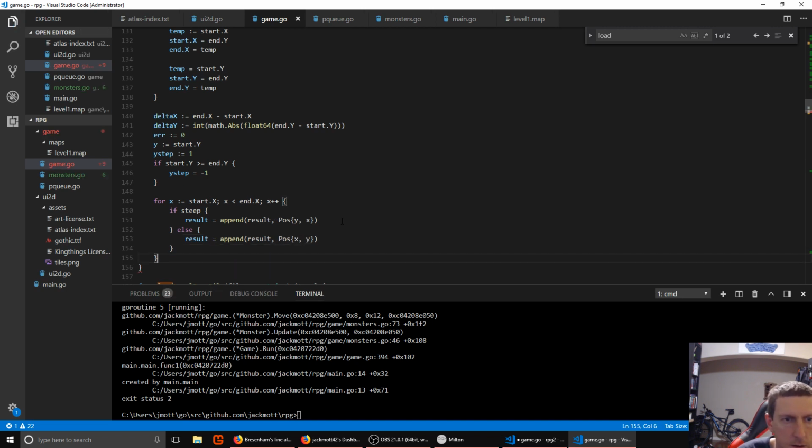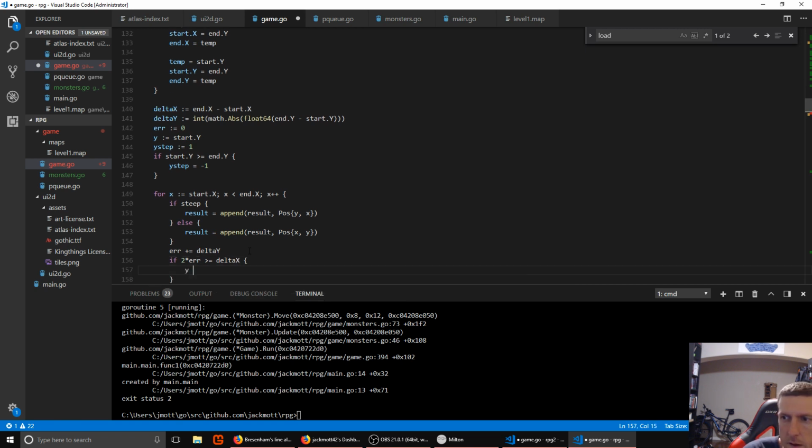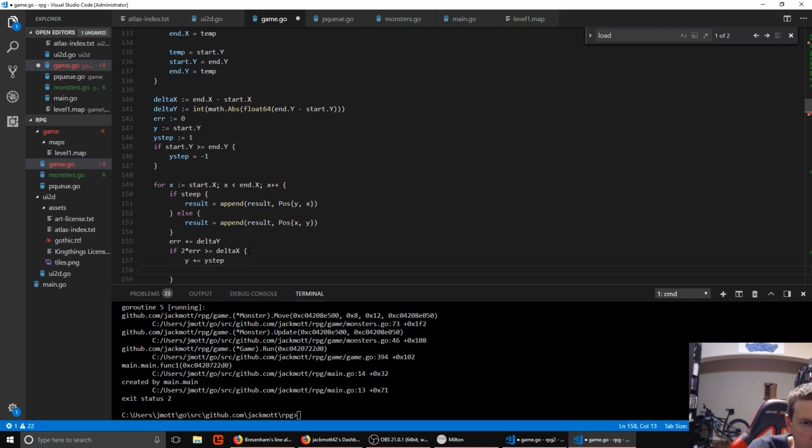Otherwise, xy. So we're taking our first x and y and just putting it in the list of results. And then we're going to increment the error by delta y. And if 2 times the error is greater than or equal to the delta x, then we increment by y step. Right, then we go up or down, depending on which way the line goes.